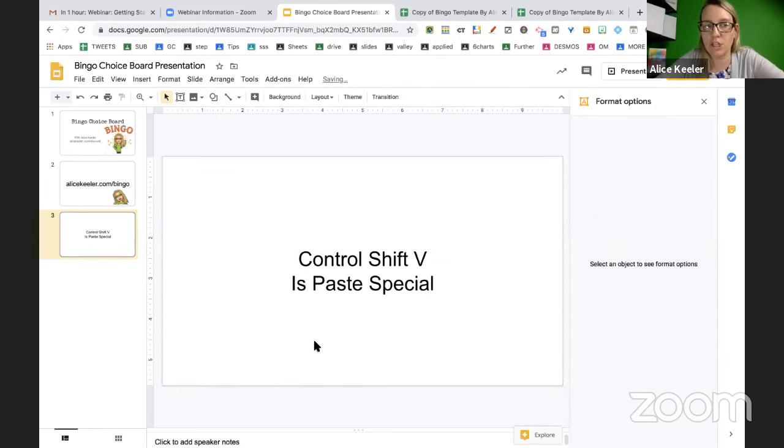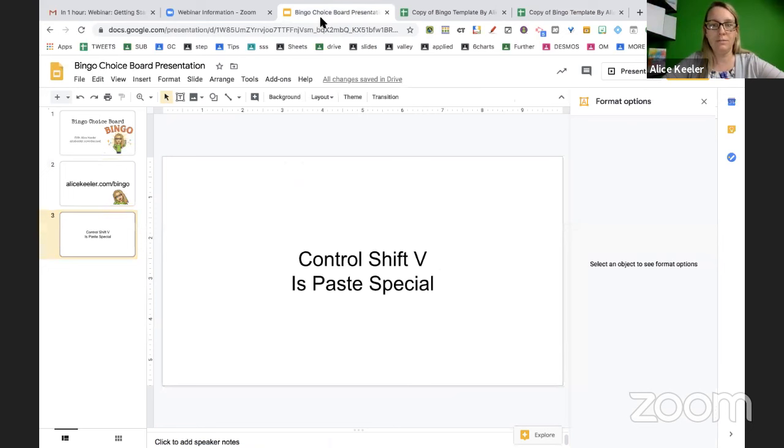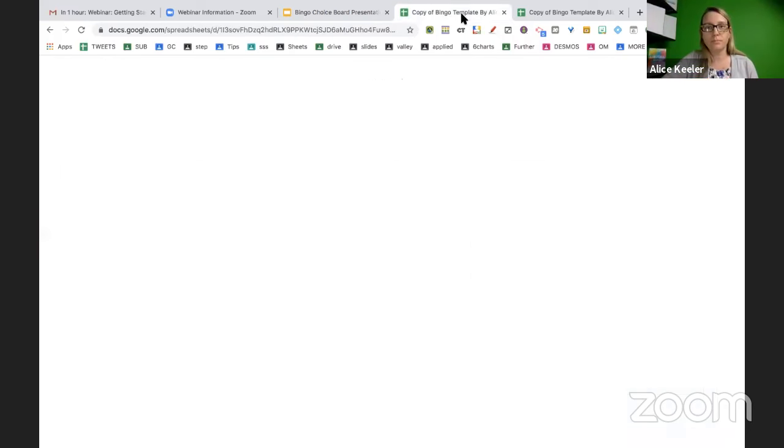I think I'm going to update my code so it will fix this problem. I am thinking I'm going to do a bingo and just have one that exports the sheets, where I'll export all of them for you. And then I will make it so that it paste specials the title, but I don't have that yet. But stay tuned. So Control V is paste, Command on a Mac, right? Control V is paste. Control Shift V is paste special.